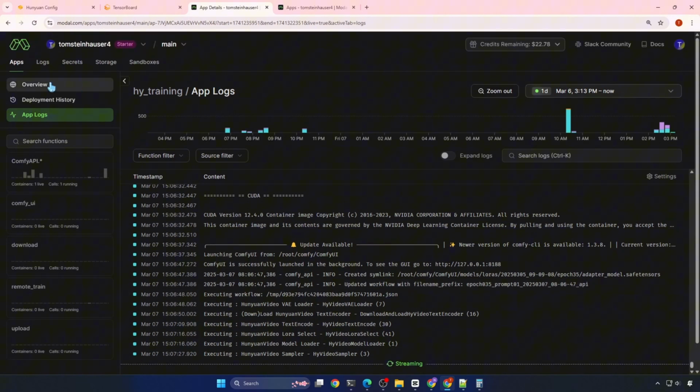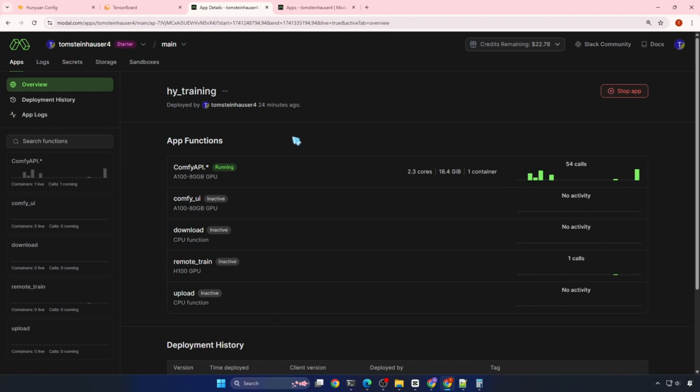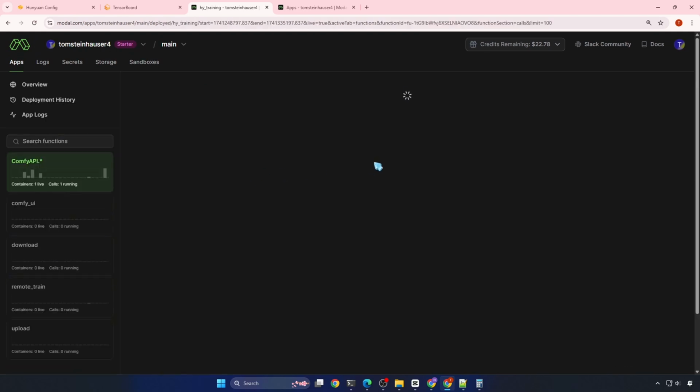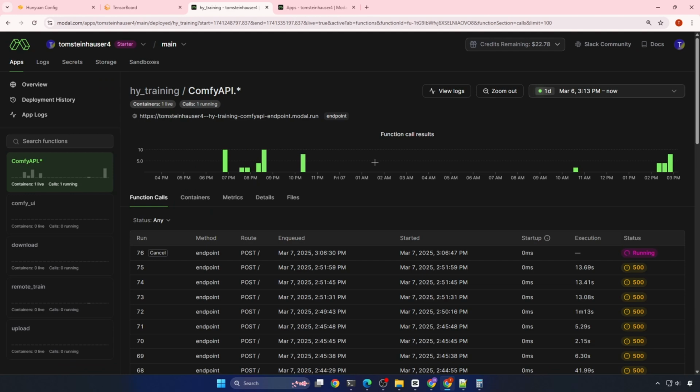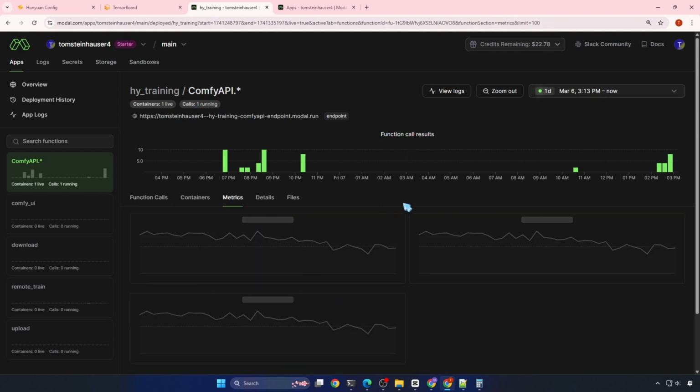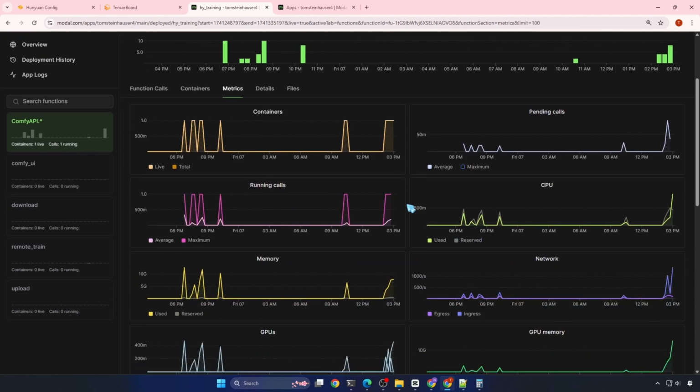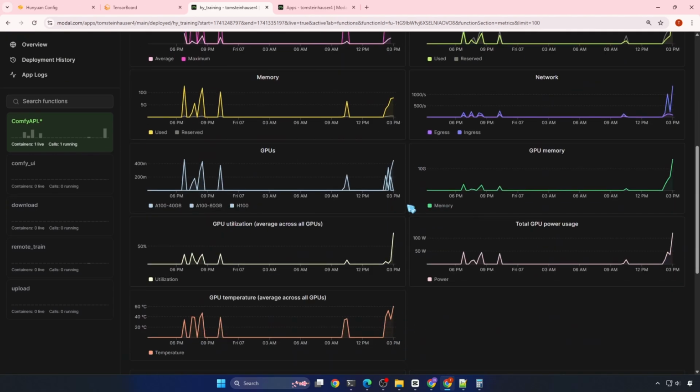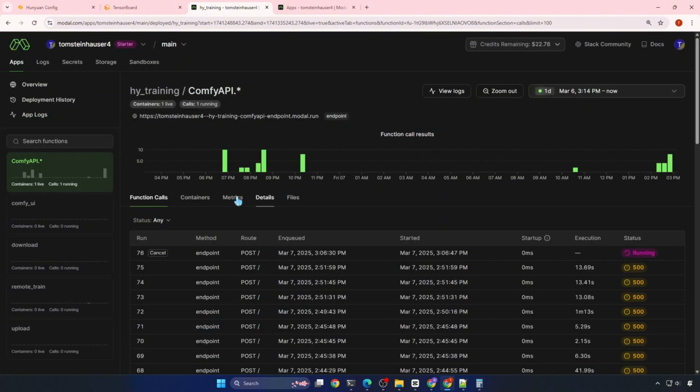We can also check GPU usage in the overview section. In this section, the Metrics tab will show GPU usage details, while the Files tab allows us to browse the files currently running inside the container.